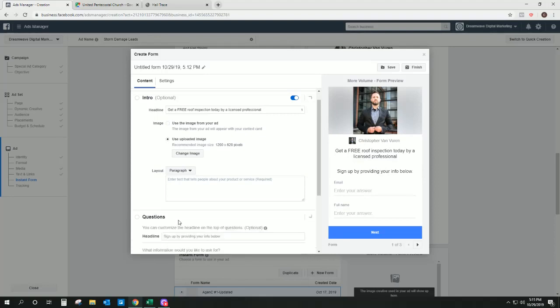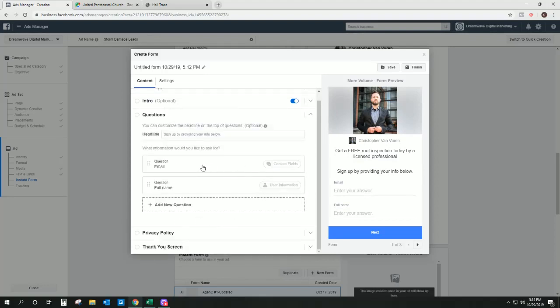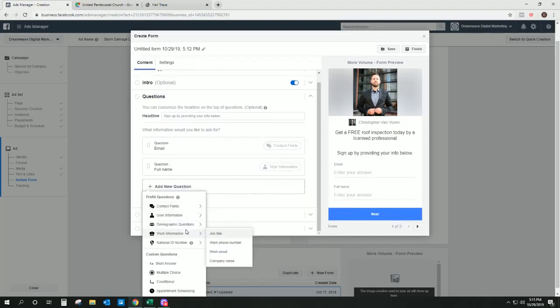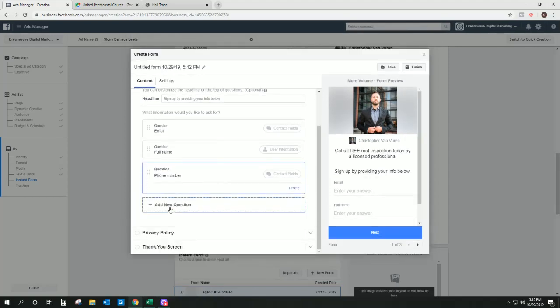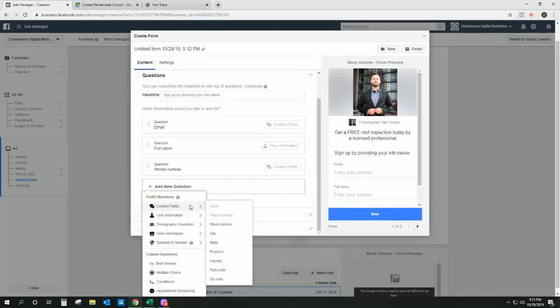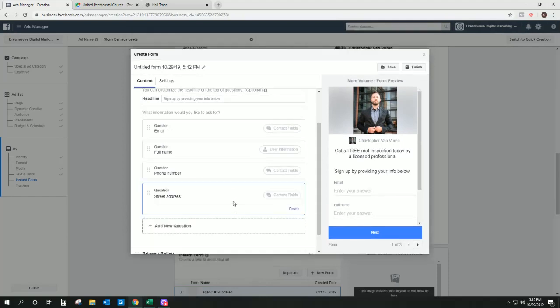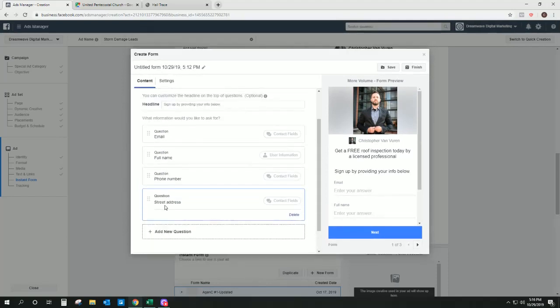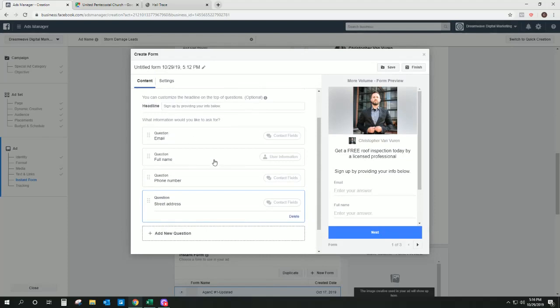So, down to the questions. We're going to add a couple fields in here. We want email, full name. We want to add a question in here, so we're going to want the phone number, and we're also going to want the street address. Okay, so these are very, very important. What we want to do is make sure that we get the email, their full name, their phone number, and their street address when we ask them questions.